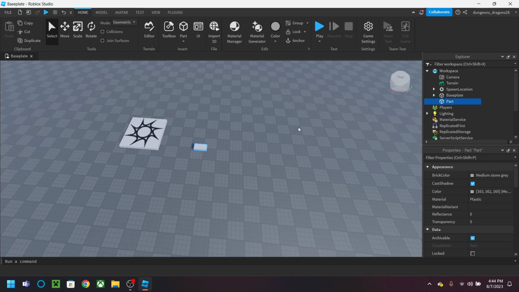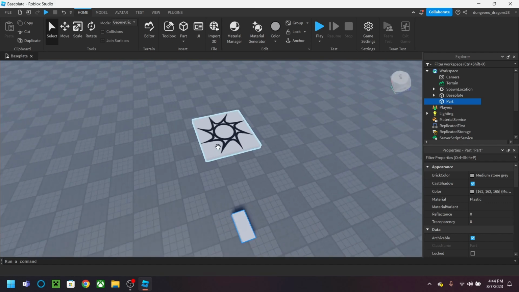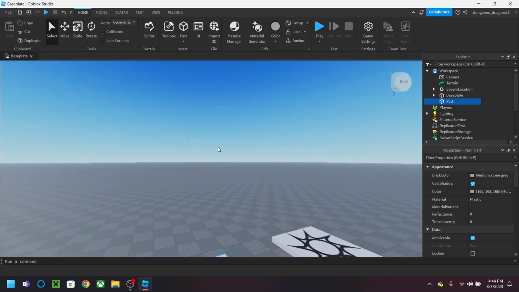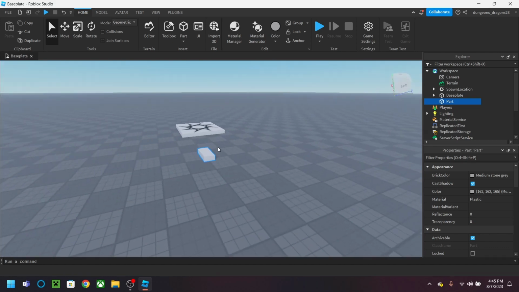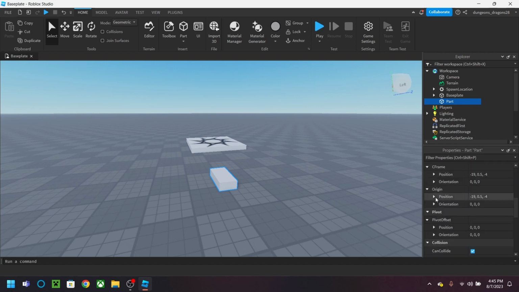Now you're going to create a new part. After you've done that, you're going to click on the part. By the way, you can use the WASD keys to fly around just like the Roblox controls. After you've clicked on it, you'll notice that the properties panel has turned to some text.